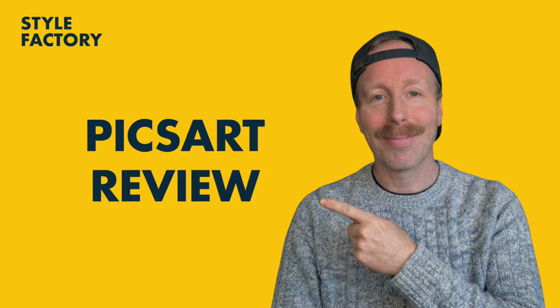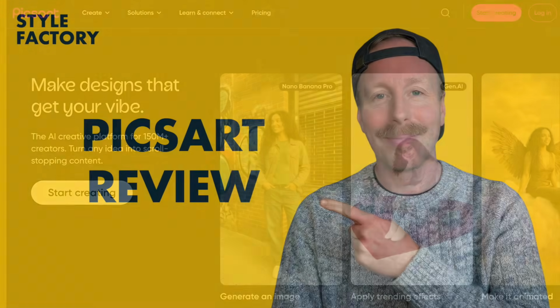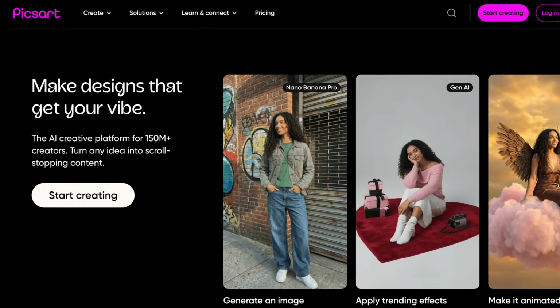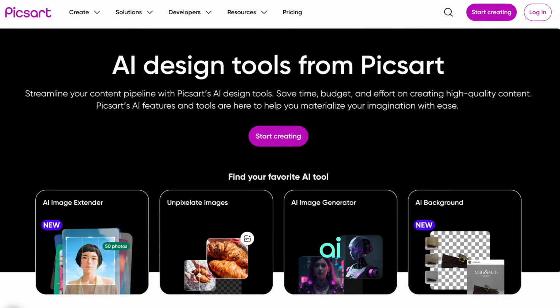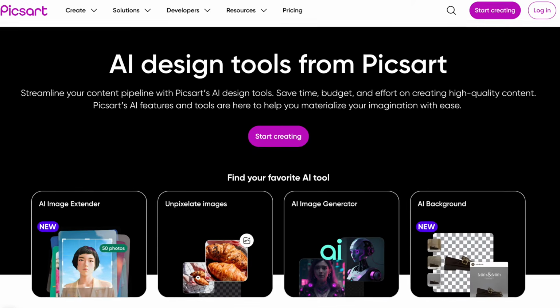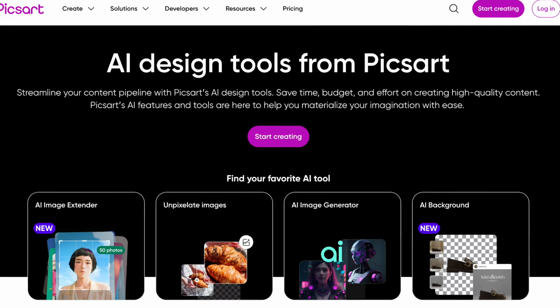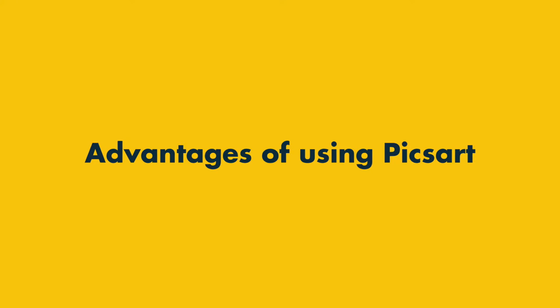In this Picsart review, I'm going to walk you through all the key pros and cons of one of the more interesting graphic design solutions out there. An app that makes far more use of AI than most. Let's dive straight in. I'll start with the advantages of using Picsart and then take you through the things it could do better.